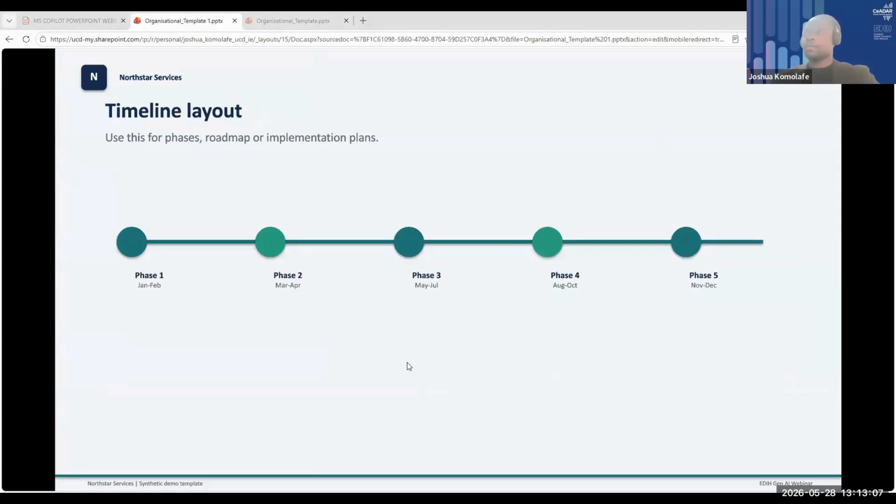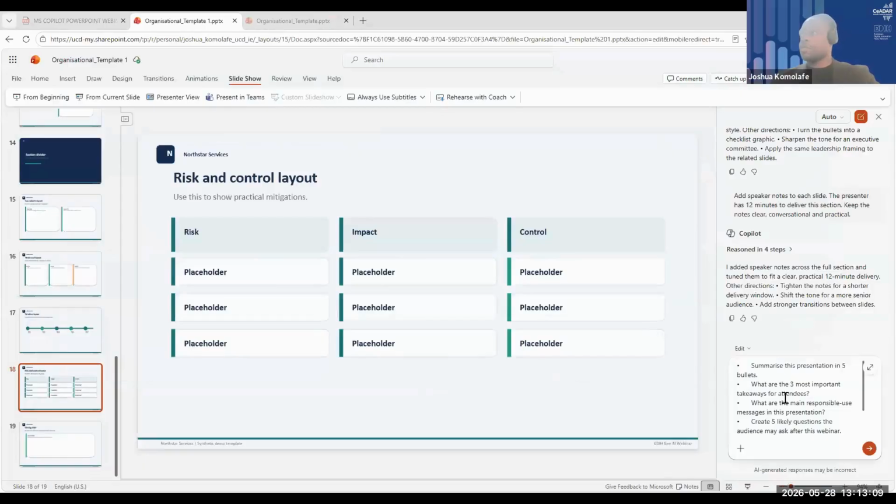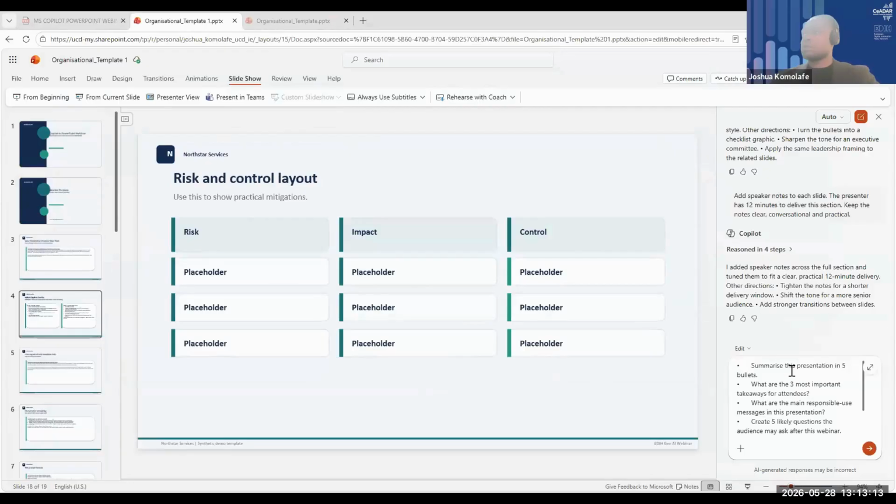So we've been able to see how you can add speaker notes. So next, we want to ask it to summarize this presentation in 5 bullets. What are the major important takeaways for attendees? What are the main responsible use messages in this presentation? Create 5 likely questions the audience may ask after this webinar, and create a 60-second closing summary for the presenter.